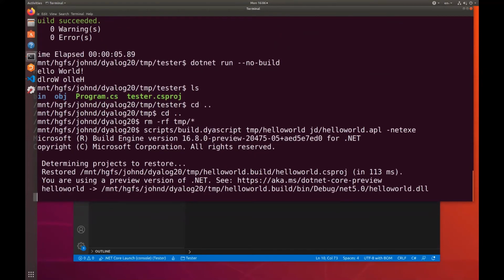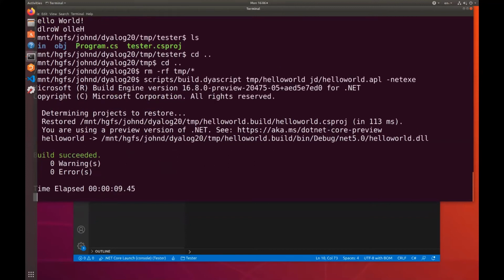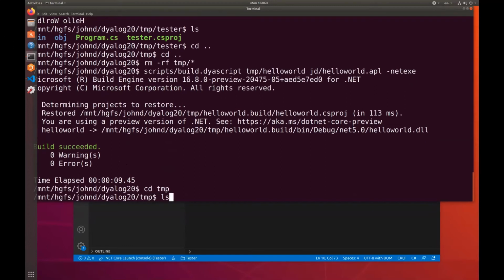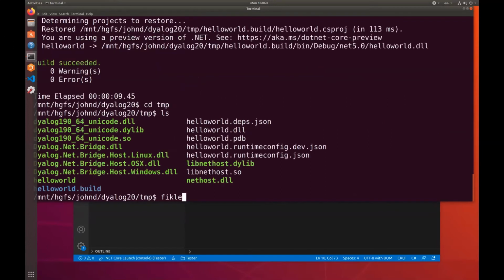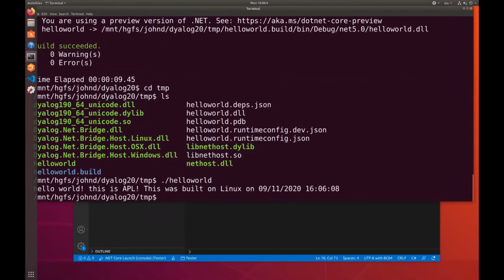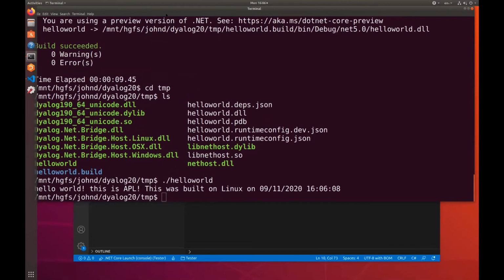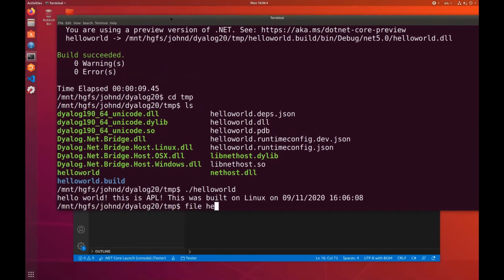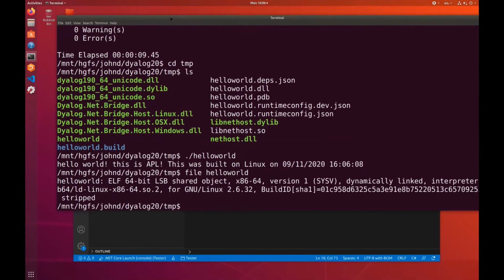But the difference between running this on Linux and actually running it on Windows is that what we actually end up with on Linux and on Windows, if we go into temp, is a program that we can run directly without needing to run that .NET bit in the middle. On Windows, we would have hello world.exe. Okay, this is a native Linux executable.